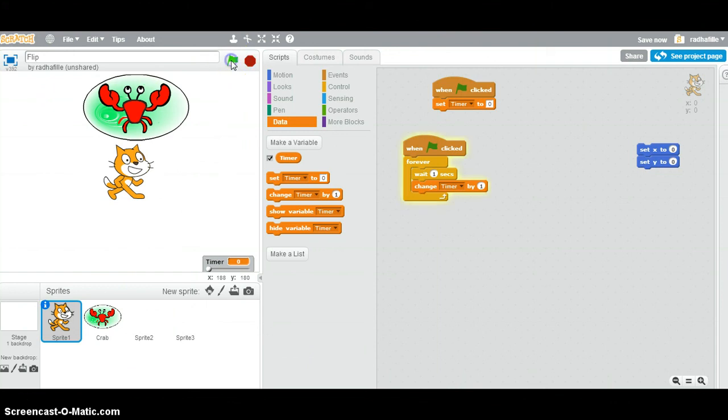So let's test it out. I'm going to click on the green flag, and sure enough, my timer starts counting. But it'll keep going forever. You can stop it though by clicking on the stop button. And that's the difference between making your own timer and the timer that Scratch has inside itself. So the last part that you want to build is how to make your timer stop.